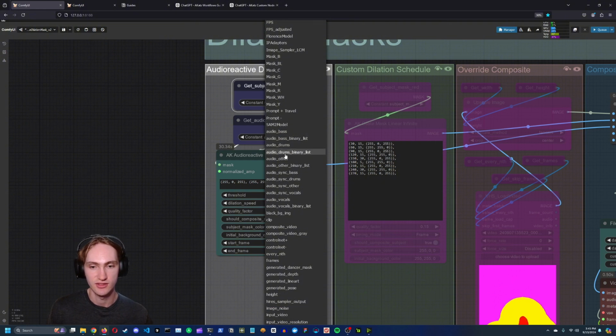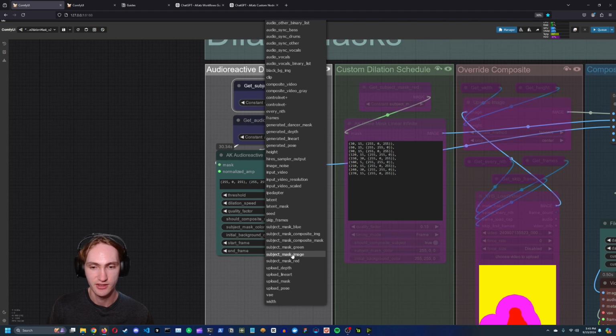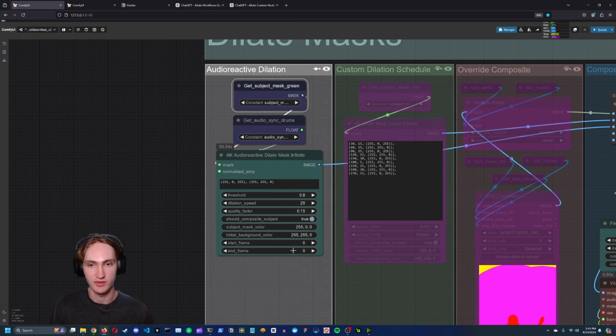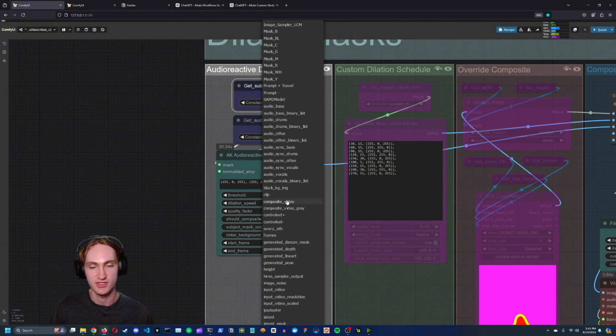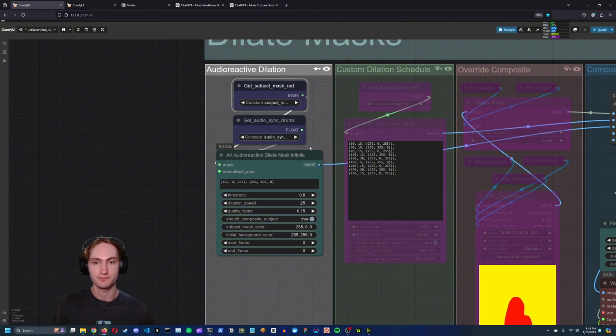If I go to this getter node and scroll all the way down, you can see you have subject mask red, but then you also have subject mask green and subject mask blue. So if I wanted to target that green dancer instead of the red dancer, I would click here and change that subject mask. Since in this video I only have one dancer, I'm going to leave it on subject mask red.